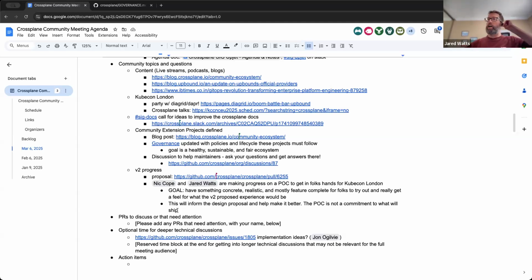So we're going to try to have something in everyone's hands for KubeCon London, and obviously that will be released everywhere. You don't have to be in person at KubeCon London to be able to experience it. We'll make it available for everybody. But we're super excited about this. We're making a lot of progress on it, and if folks want to follow along with progress too, there is a V2 Slack channel, if folks want to join that too.